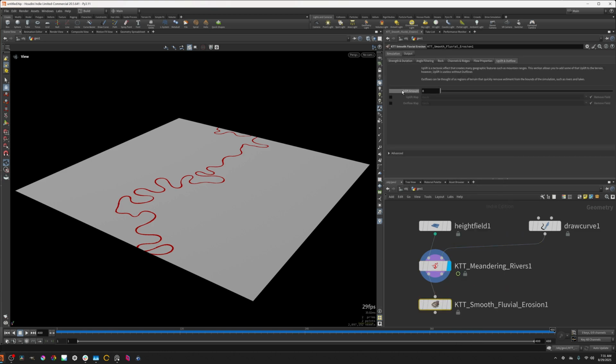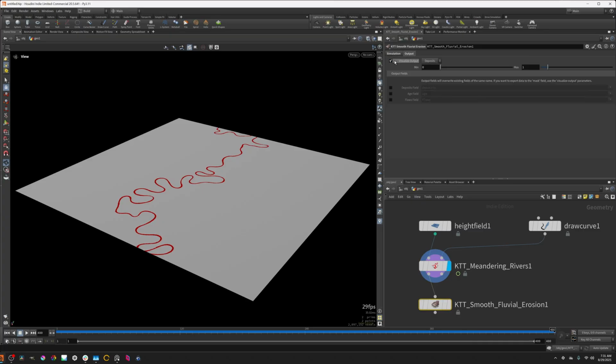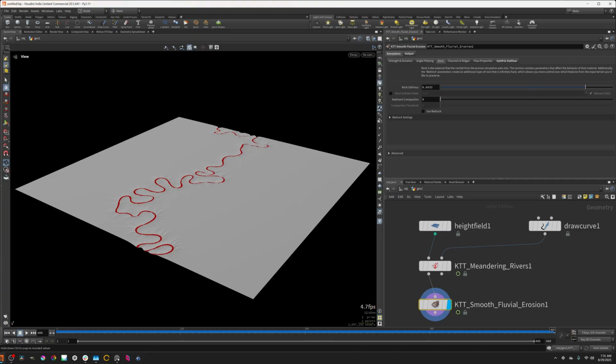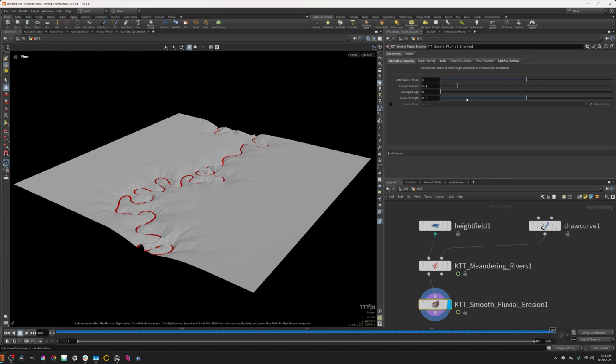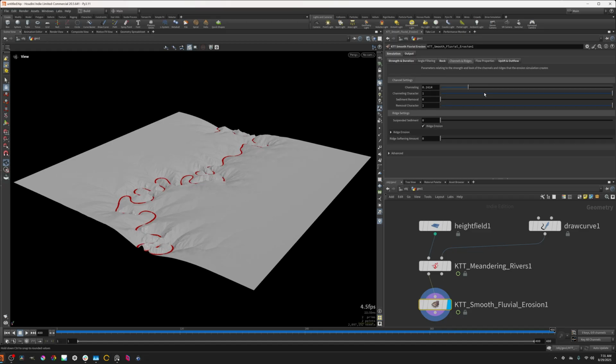And then we're using the uplift and outflow settings on this erosion node to sort of lift the terrain up around the river and have the sediment that falls down the slopes sort of get carried away by the river. So the river stays in the same place and the terrain around it just moves up in a pleasing manner.